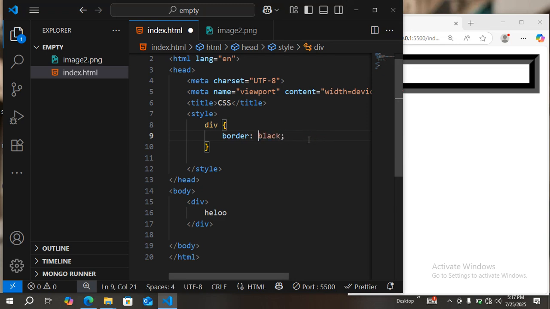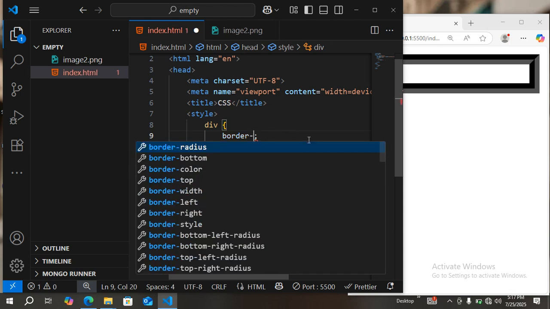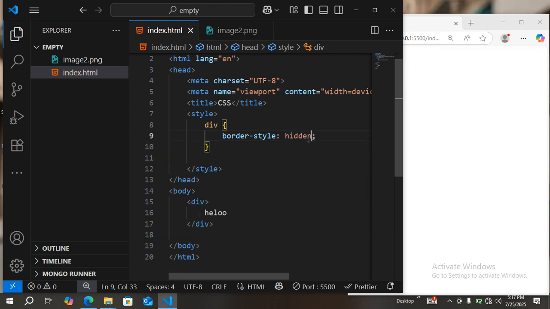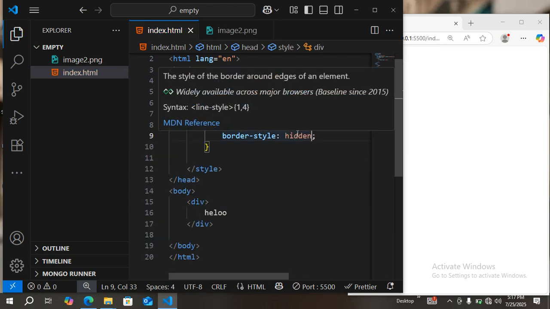If you don't want to use this method, you can go to border, then you specify the style, and you will get access to all of them. We have dashed, dotted, double, groove, hidden, those ones, up to hidden. So this is the initial one, the border style hidden.